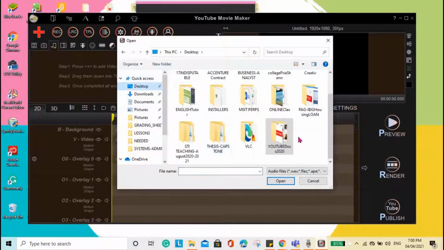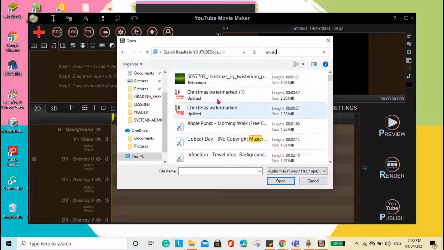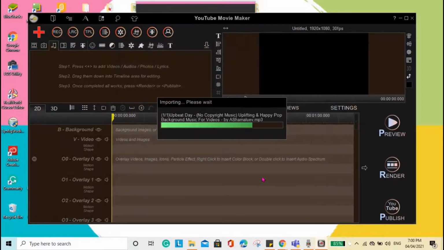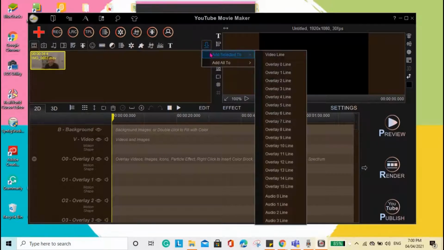Music. Now let me add this one. This audio is for the background music. I want to use that. Now let's add this video in this area, for us to edit this video.